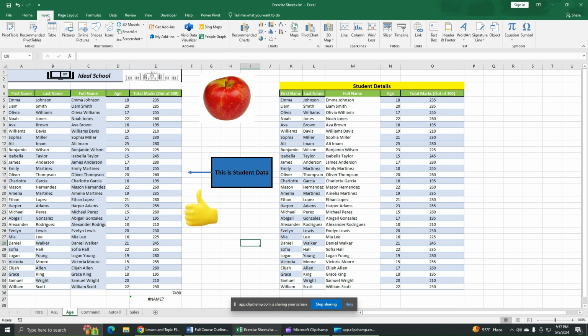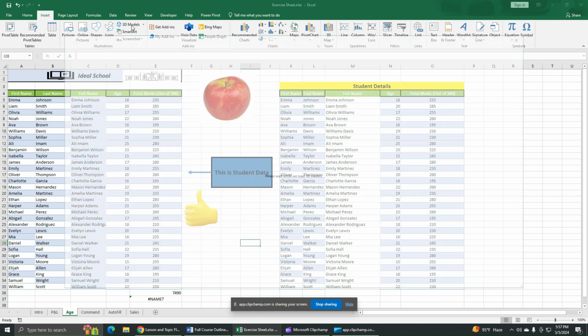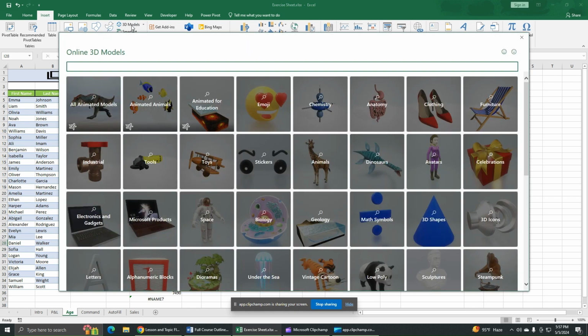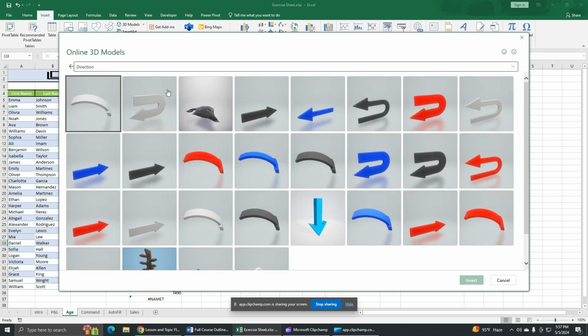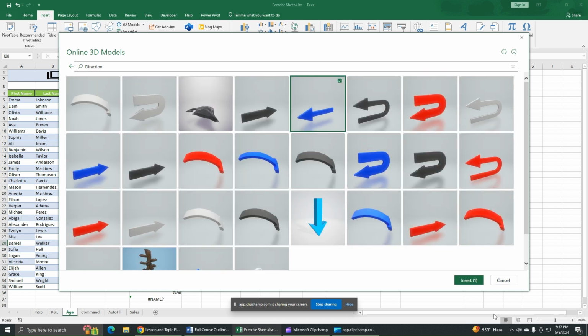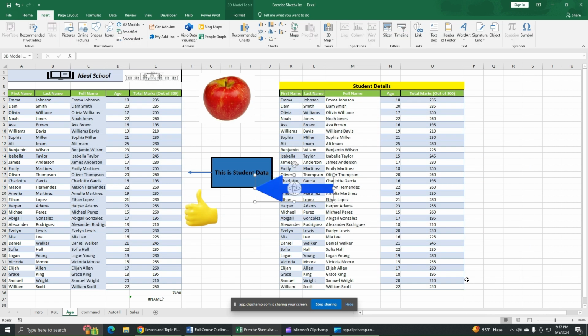I'm showing you one more time. Insert 3D model. Now we will not select any from this. We will select from here, for example, a directional 3D model. They are not finding any, so I'm typing direction. Okay, so these are available here. Let's take this, for example, and insert this.